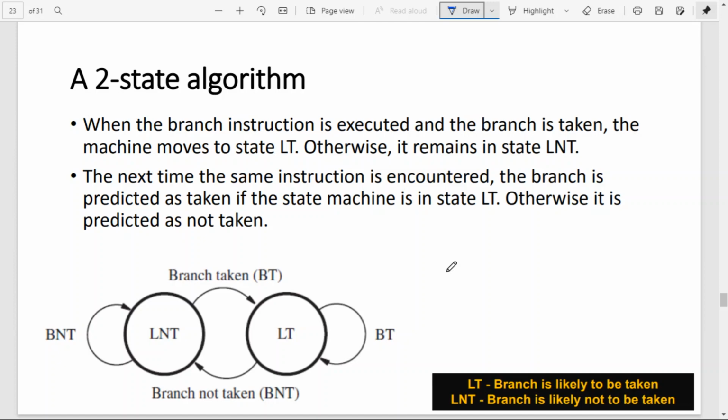So to record this recent history, somewhere the recent history should be recorded. We need only one bit. One bit is enough to record this history. Because using one bit you can represent how many values? You can represent 0 and 1. So 0 means you can assume that the branch will not be taken. 1 means you can assume that the branch is taken. But here we are using a different terminology. If the branch will not be taken, then we say LNT. LNT means likely not to be taken. Branch is likely not to be taken.